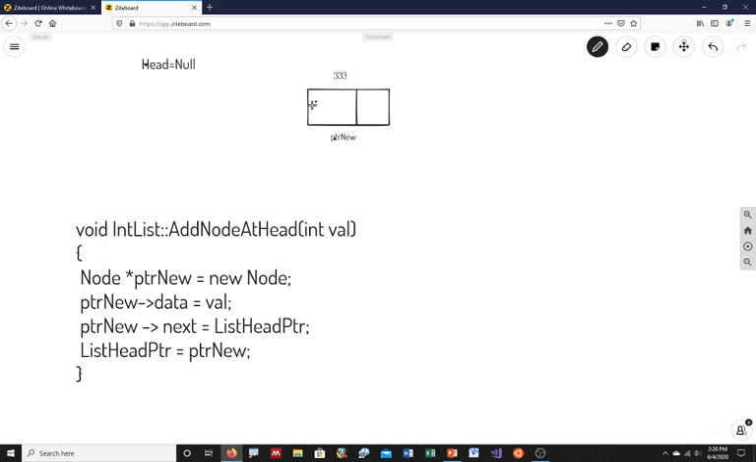So here a value of 7 will be placed in the data field, and in the next line, PTR new next, in this particular field of this node, place whatever is available in the head PTR, right? If you see here in head PTR, what do we have? We have null, right? So here we will be having null. We have created the first node.